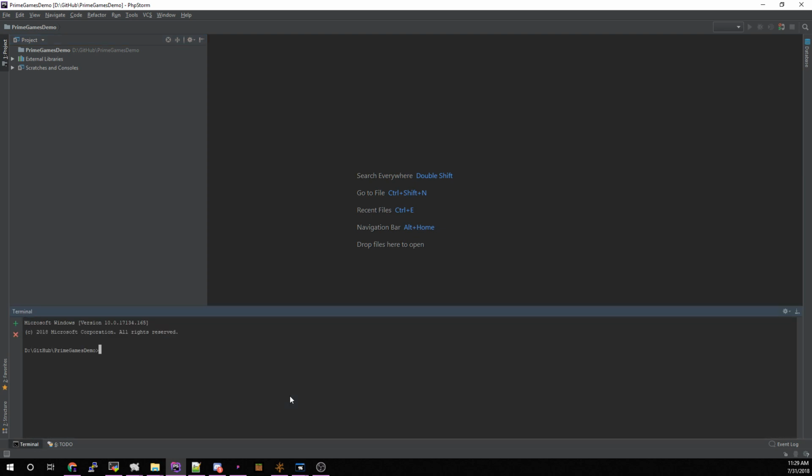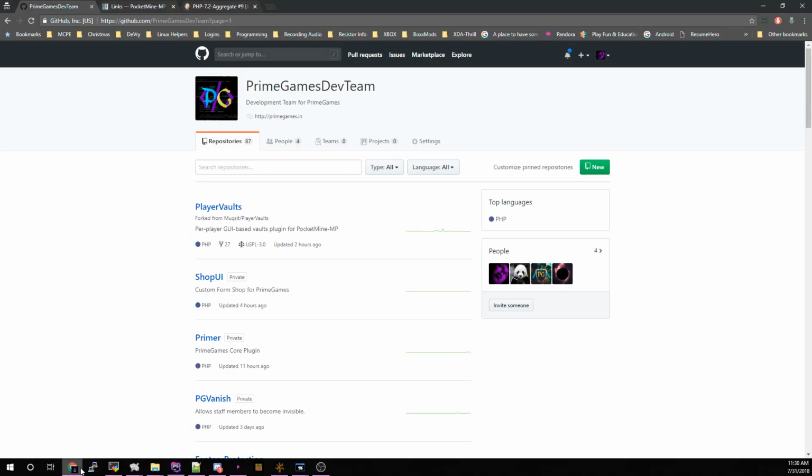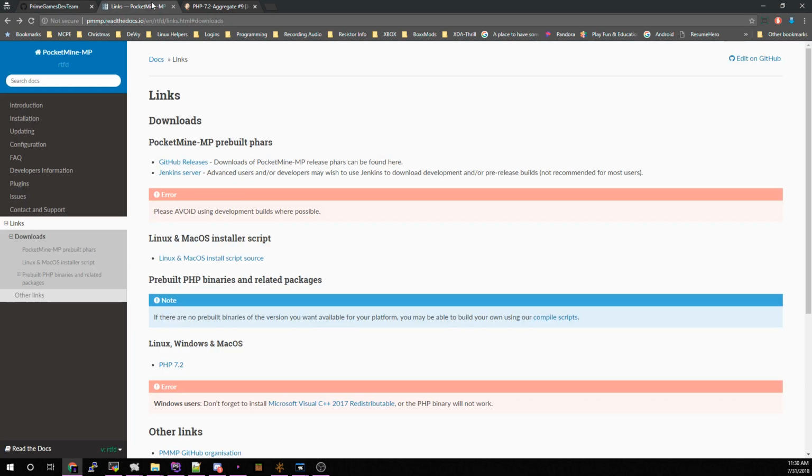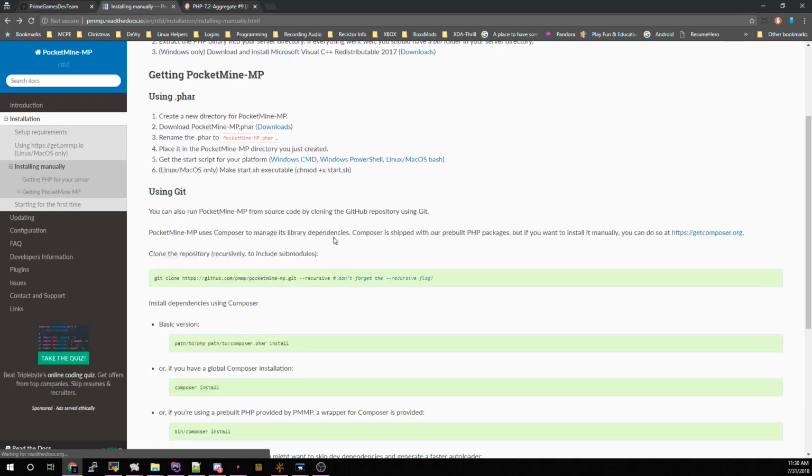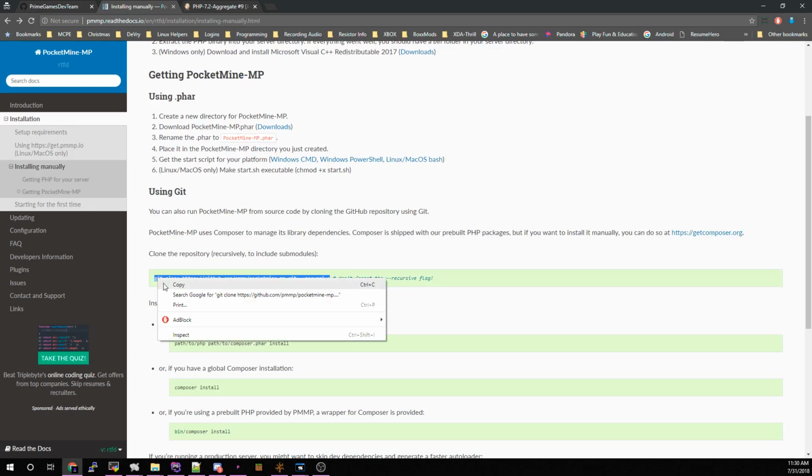All right, so open your terminal down at the bottom. This is going to put you in the directory that the project is already in. Start you right at that point. And we are going to clone PocketMine directly. I'm going to go grab the link for that out of the installation documents. And again, I'm not going to walk through too much of this directly, but this is just a basic git clone command with a recursive flag for the PocketMine directory.